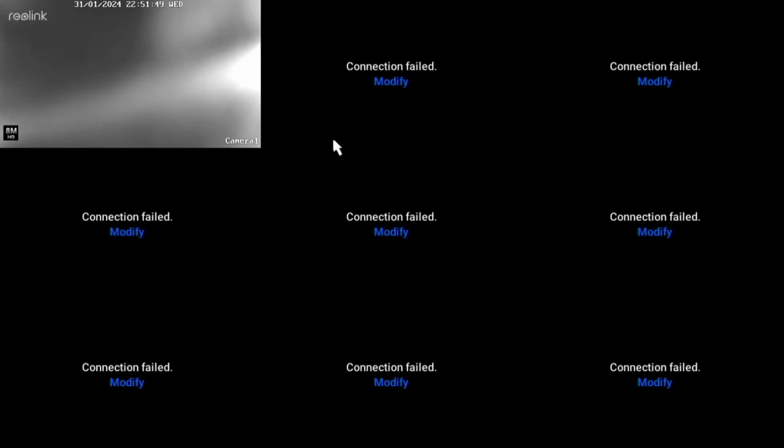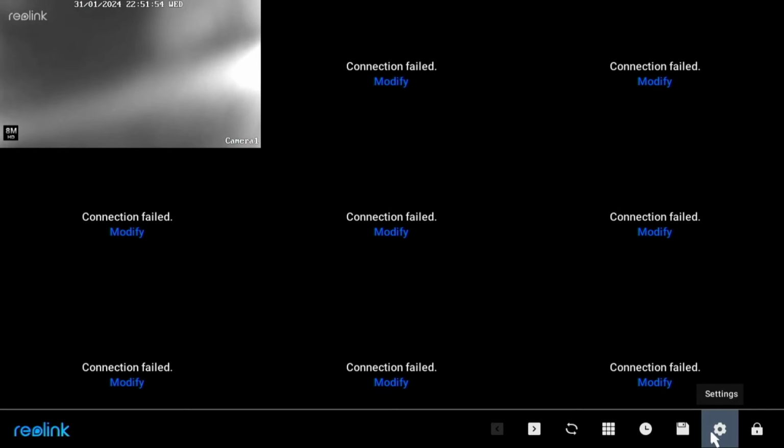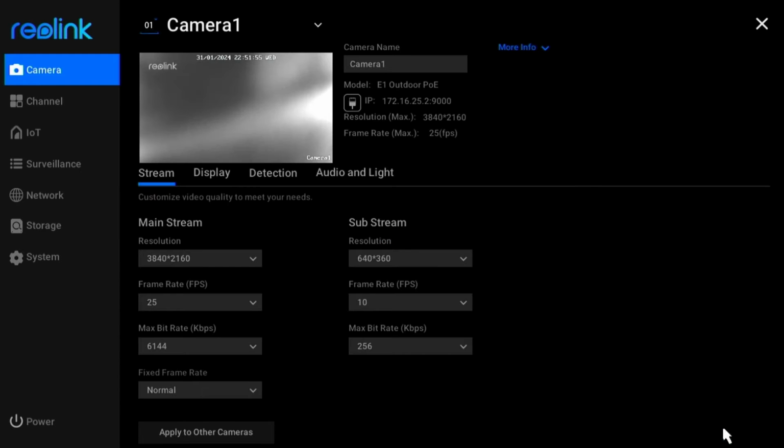Now for our third method. If you have an NVR and your camera is added to it, here you can set up the schedule for the local storage. Let's dive into this advanced setup. Right-click the mouse to get the control bar. Click on Settings at the bottom and then navigate to Surveillance.